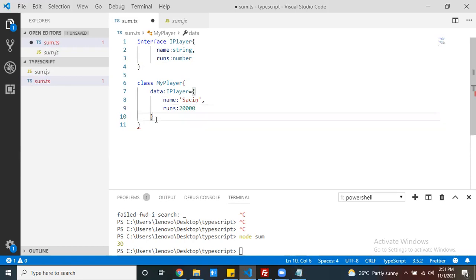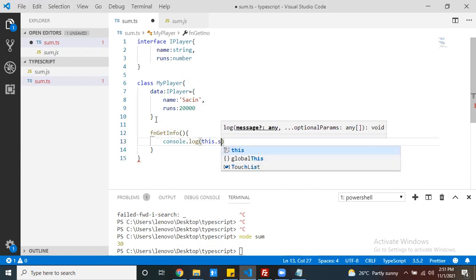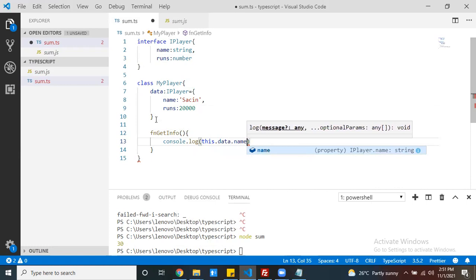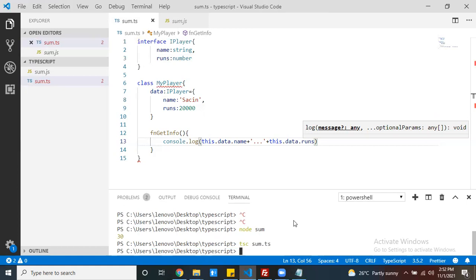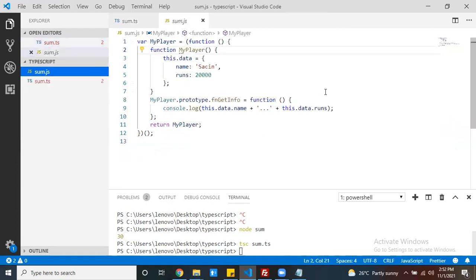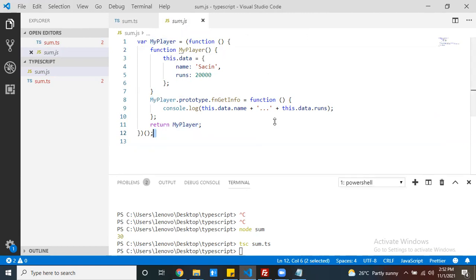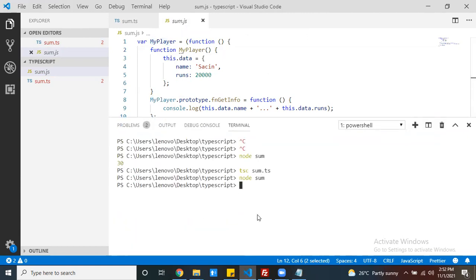Okay, if you want to find the details of the player, function getInfo. Here console.log of this.data.name, this is my name, and then his runs, this.data.runs. Now can we compile it? tsc sum.ts. Can we run it? Now if you open sum.js, it's related to player. Now can we run the JS file? How can we run it? node sum.